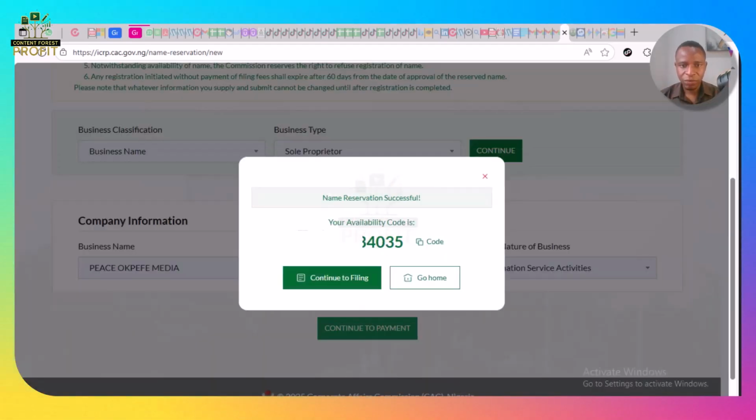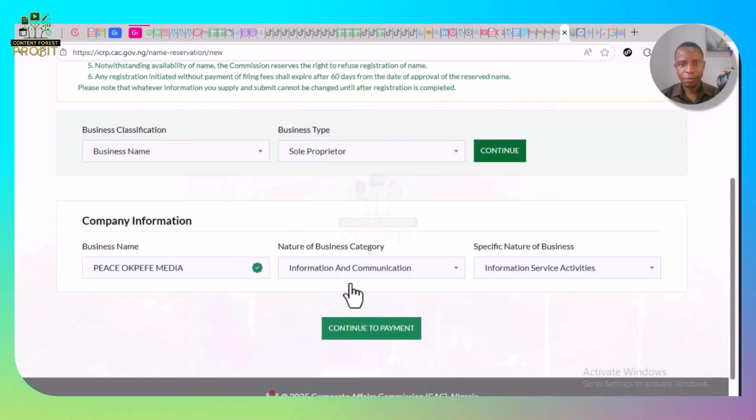So this is the reservation code. Can you see it here? It's called AV code in some cases, availability code. With this code, we can register this name, the name that's been reserved. We can go ahead to begin the registration process, which is what they are saying here, continue to filing. So let's see whether we can do the registration right away and complete this. I'll just click on continue to filing.